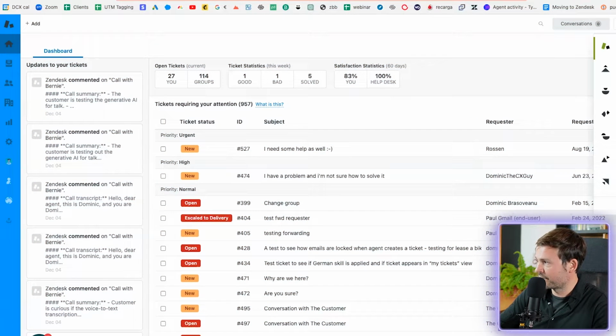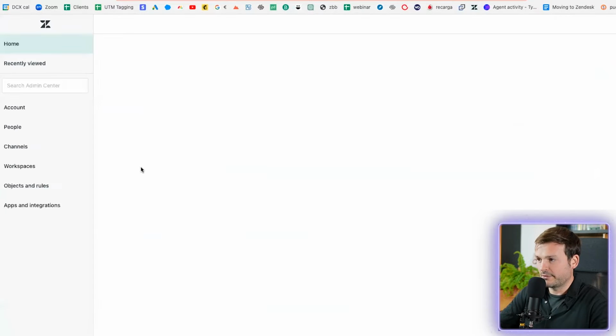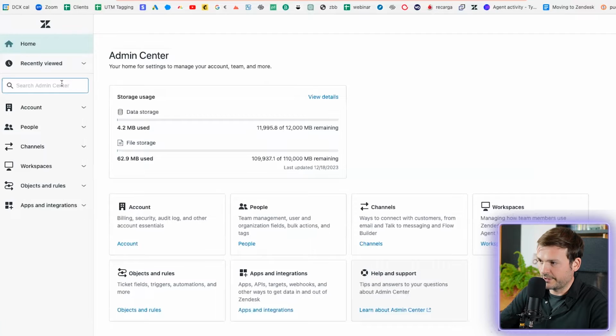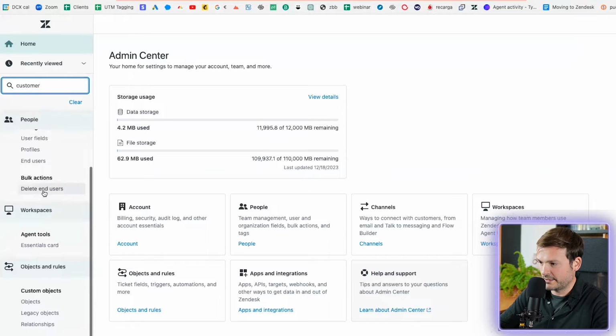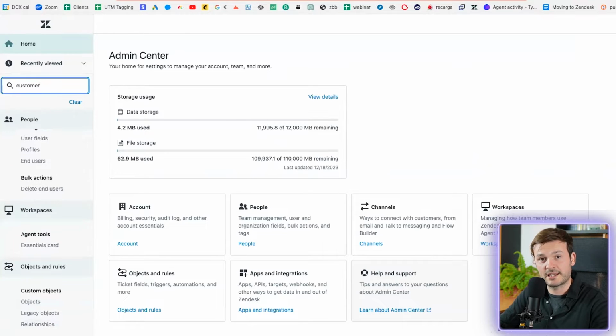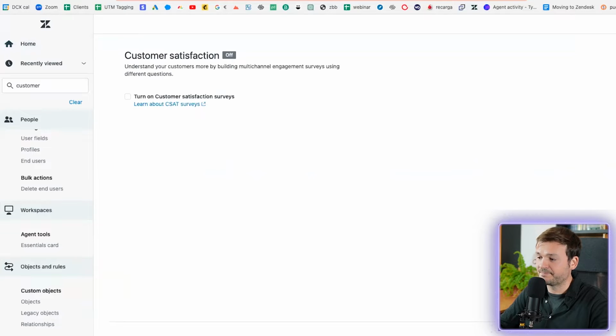So we're going to go and activate it. We're going to go to the 4 squares, go to admin center, and what you'll immediately notice is that you can search for it here. So you can look for customer satisfaction, and it got its own section in business rules, in objects and rules. So this is an amazing upgrade. It used to be hidden in the ticket settings somewhere, so it's very weird.